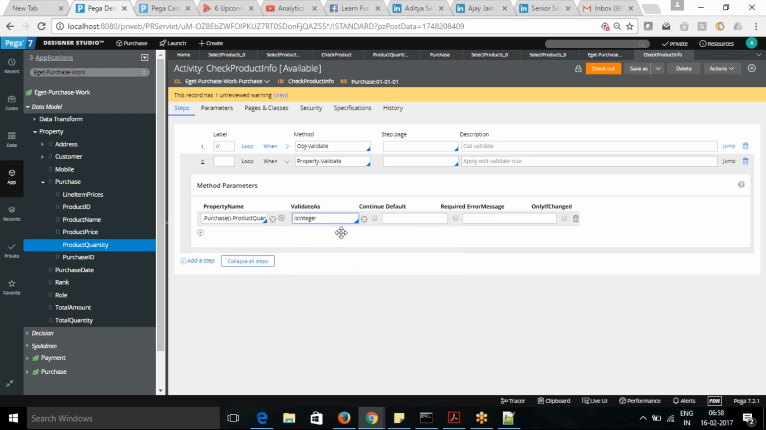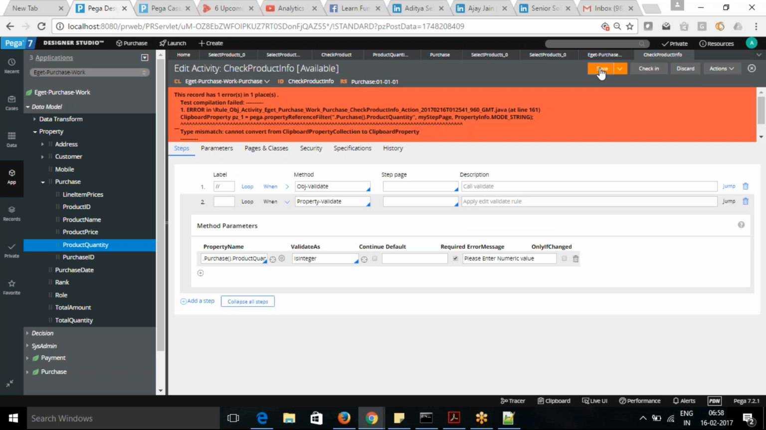This is a little different. If you want to make it required, you put some values here, like "please enter numeric value." I'm not sure, but let me try, because we already said integer, right? Yeah, I think integer is other than numeric. Pega by default does the dictionary validation.